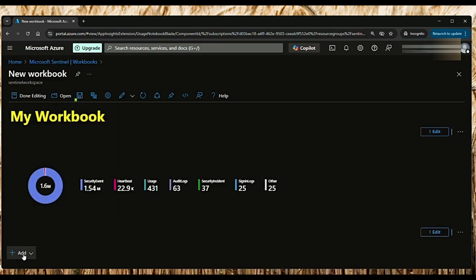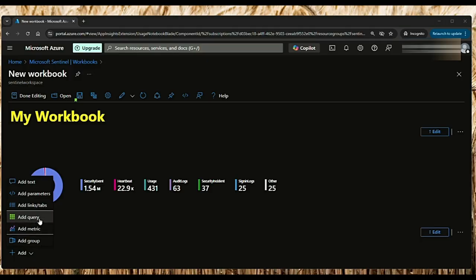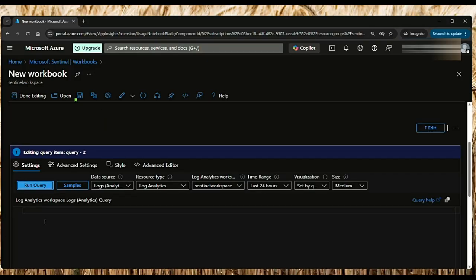And if you see, there is an add button where you can add text, parameters, links or tabs, add query, add metric and add group. So if you want to add a query for which you want the visualization, you can just add the query here and then run it to test if it is working.